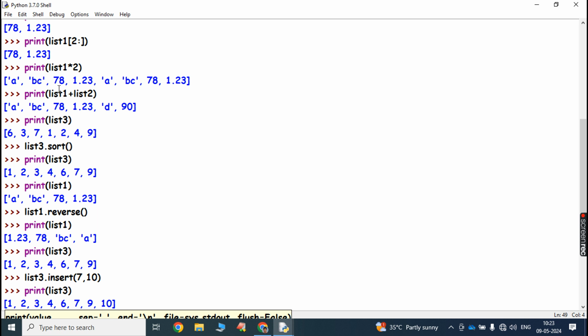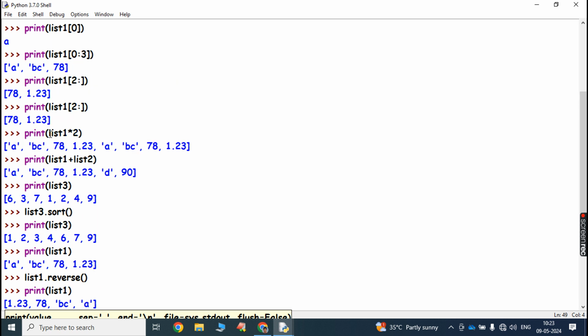First, we have to print the elements within the list 1. After that, we have to print the elements in list 2. Next operation is, suppose we want to repeat the elements within the list 2 times. For that purpose, we have to use this statement, list 1 star 2. That means we have to print the elements within the list 1 2 times.